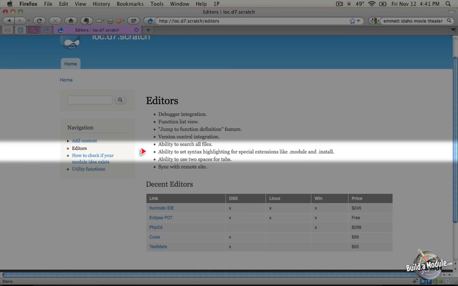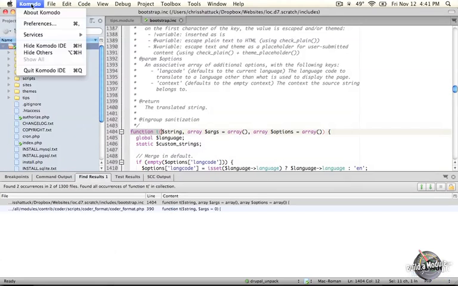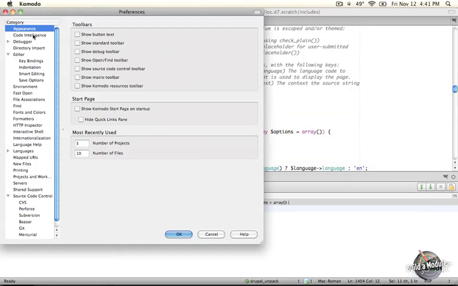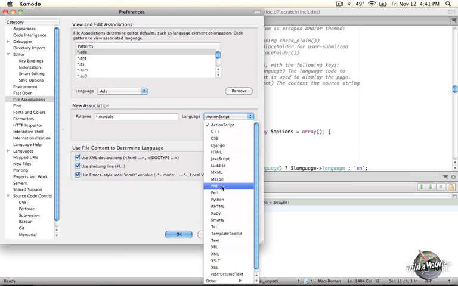as PHP. So in Komodo, for example, you would go up to Preferences and go to File Associations and add a new pattern here. So for .module it would be star.module, and anything matching that we would want to set to use PHP syntax highlighting.